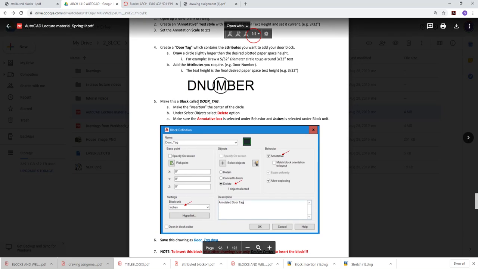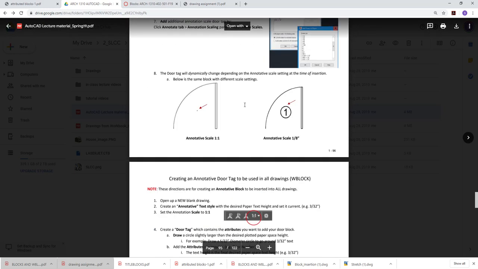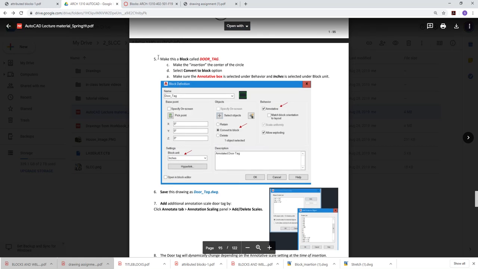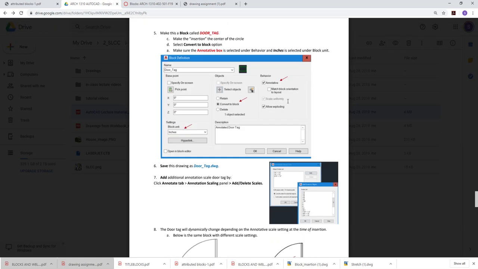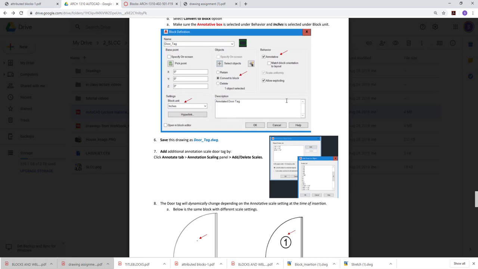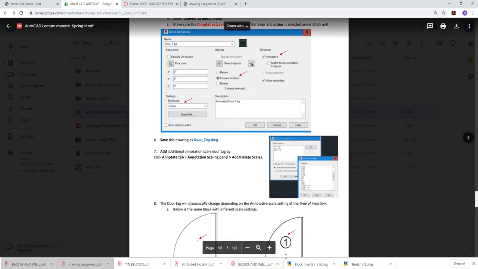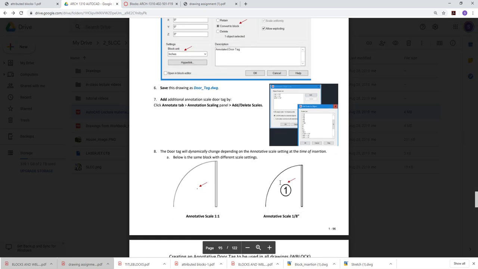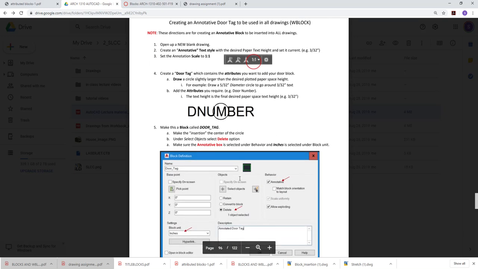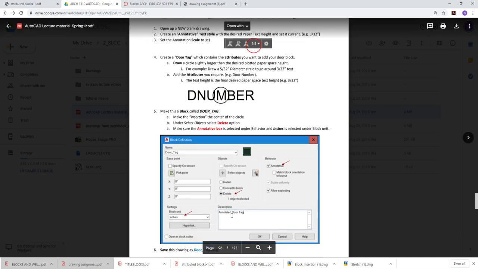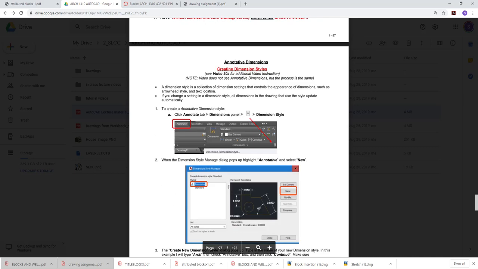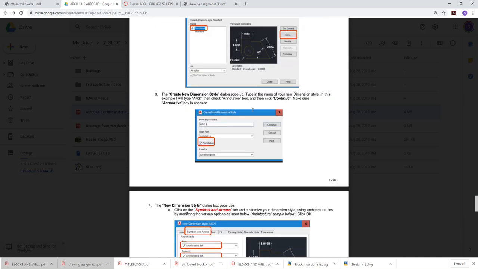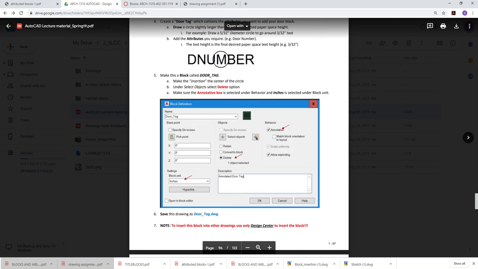Okay, block. The first thing here, just make sure we're all on the same page. We're going to make our door tag a block. We're going to call it door tag. We're going to make it annotative here. The reason why we're doing two blocks, we're going to block out the door tag and then block our door, is because we want our door tag to flex and be bigger and smaller according to scale, but we want our door to stay the same size. So we have our door tag, it's annotative, and then we're going to create our door block.